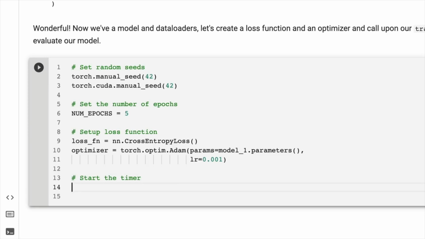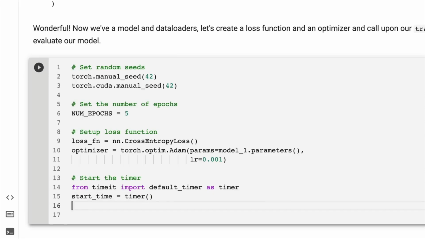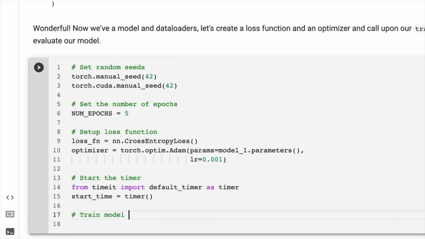Then we're going to start the timer. So from timeit, let's import the default timer as timer. And we'll go start_time equals timer. And then let's go train model 1.